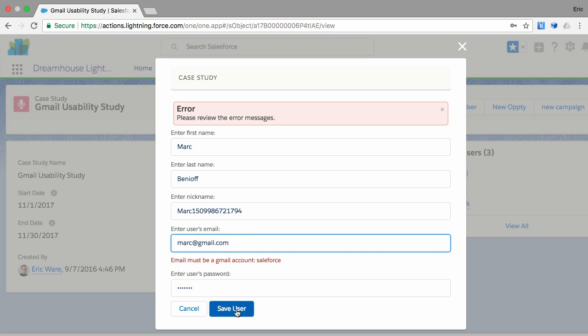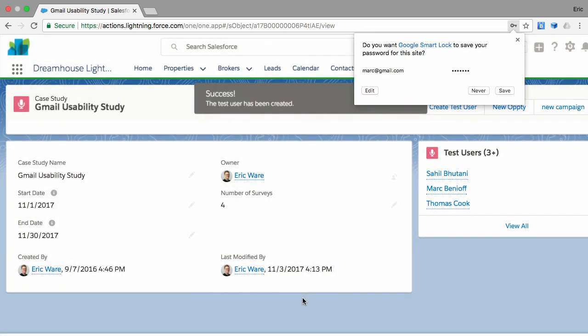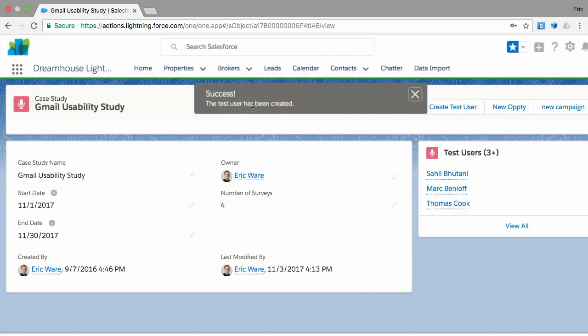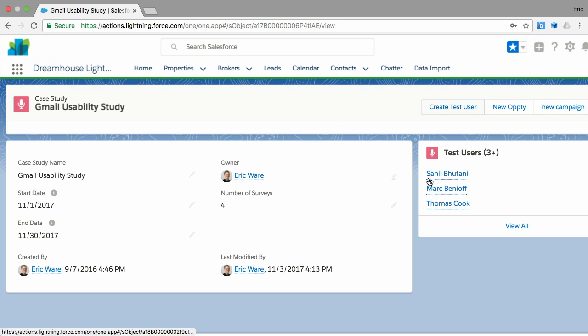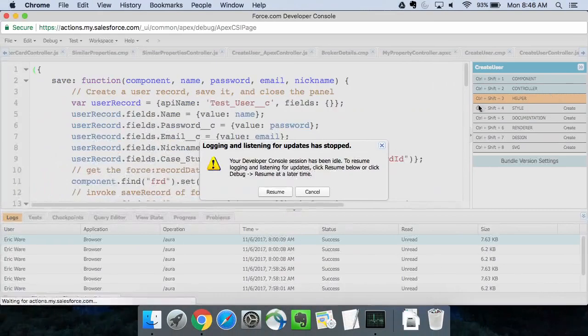And I'm going to save the user. And look at that. Now we have a nice toast showing us that the user has been created. And you can see Mark Baniam shows up here. So let's go through the code and see how this actually works.